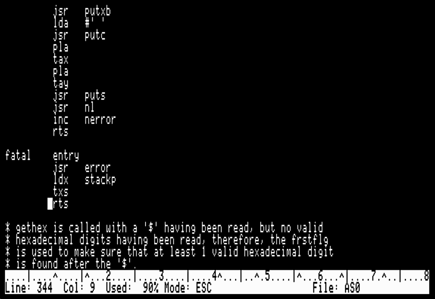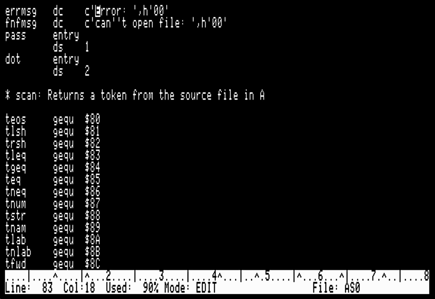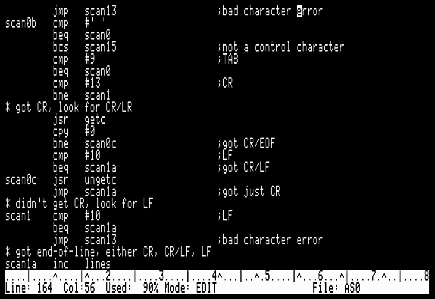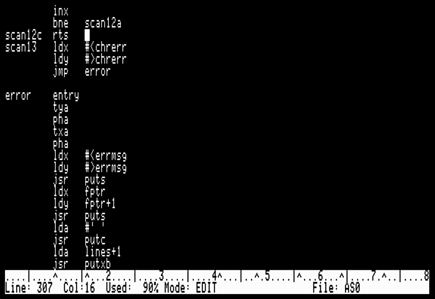Okay, so again, I'm going to make sure that I'm searching for the string error. All right. And yeah, here it's scan 13. This is the error that happens if we get some sort of unexpected character in the source file. And that unexpected character can be one of two things. One, it can be a control character of some sort, which is not allowed in the source file. Or it can be some graphic character which does not play a role in the language input that we allow.